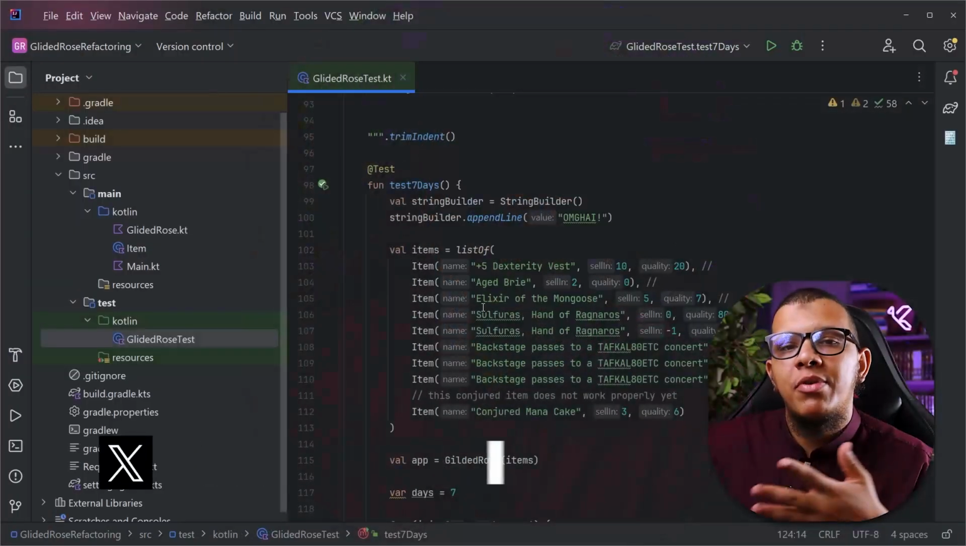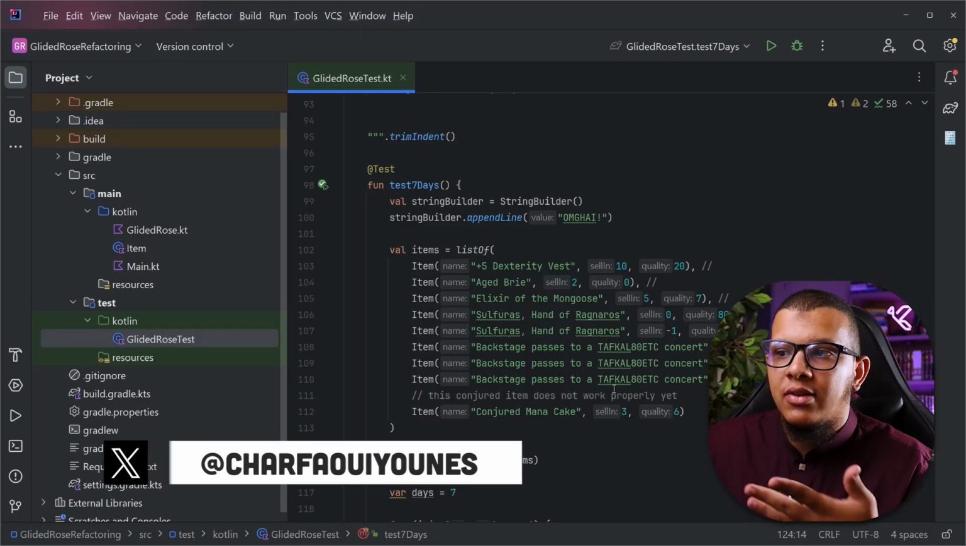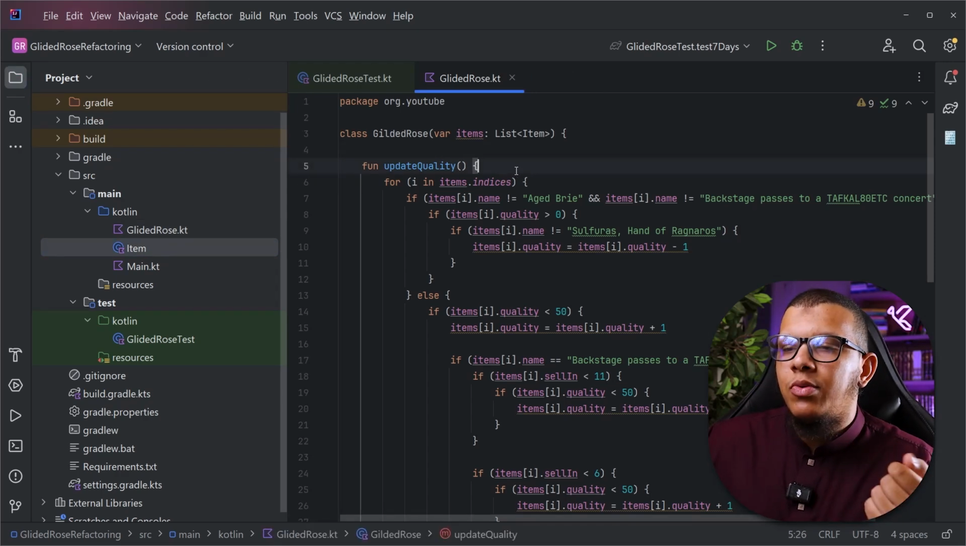In this video, we are going to continue working on the GildedRose refactoring. So let's get started. In the previous video, we created some small characterization tests that show that the code is working fine. This is the code. We did nothing actually, so we shall start doing the refactoring.